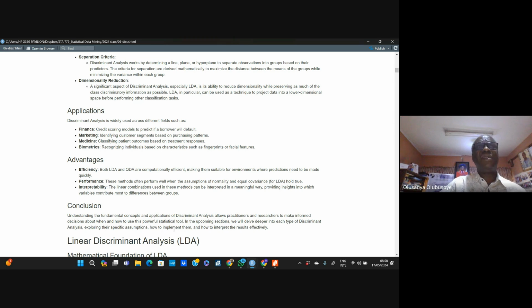There are some diseases where it's difficult to tell, even with the symptoms, because some diseases have similar symptoms. It's always very difficult to say, okay, this is actually the disease. So this model can be used to classify patients.